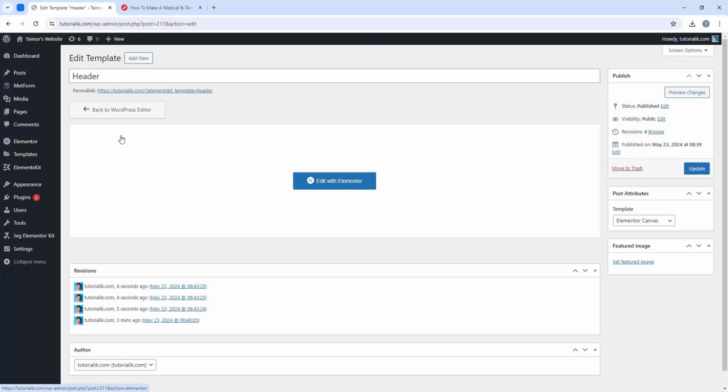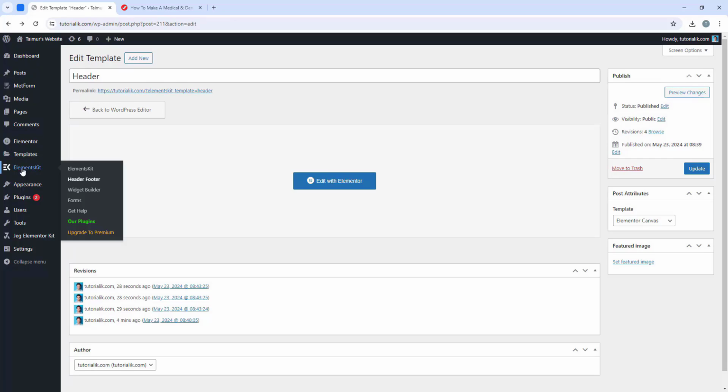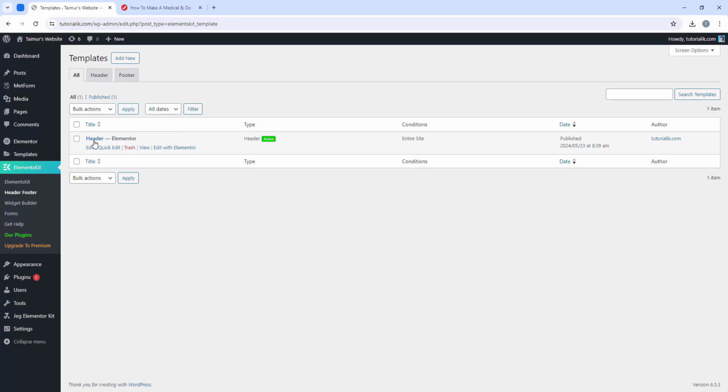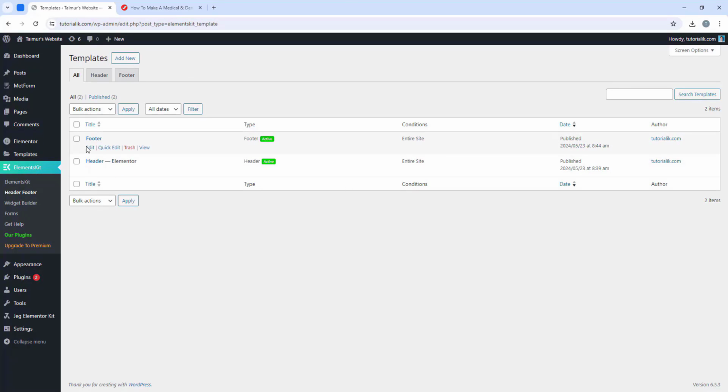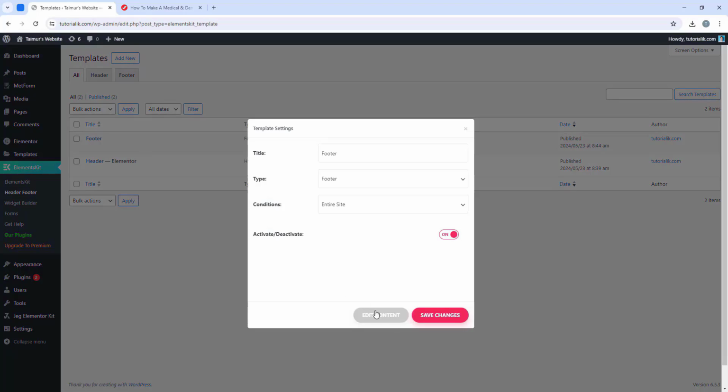Now we have to add our footer, and from here let's go back to the header footer, and here we just added the header inside our header template. And now we're gonna have to add our footer. So let's click on add new, and here I'm just gonna rename this footer and select the type footer and keep everything as it is. Just activate this toggle option. Save changes.